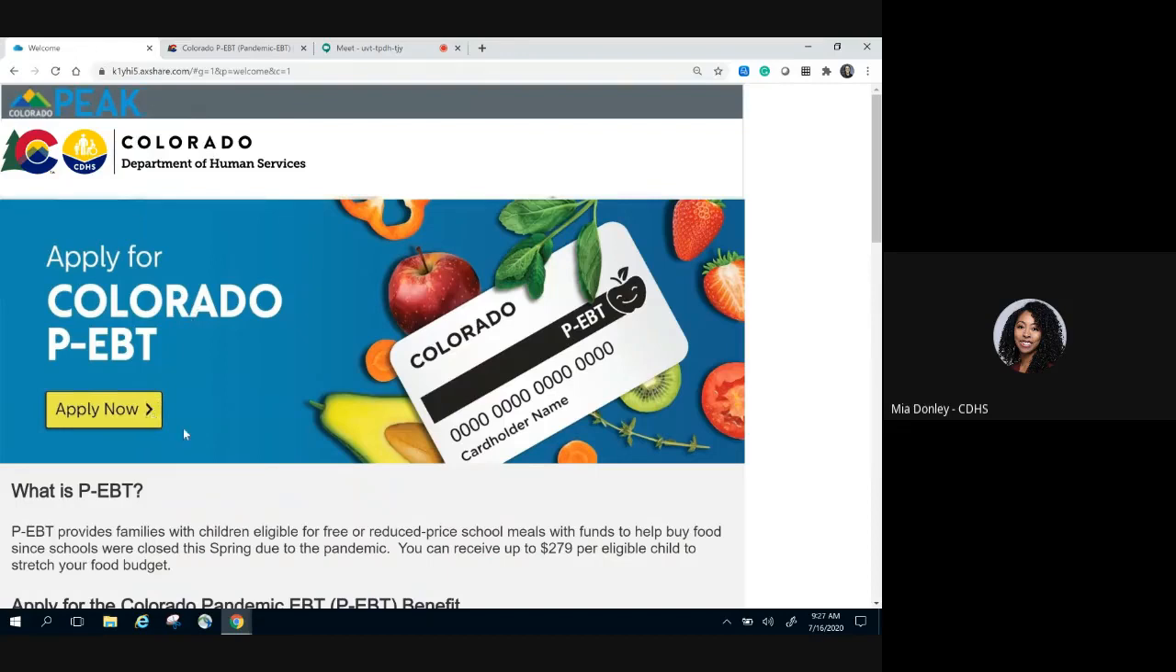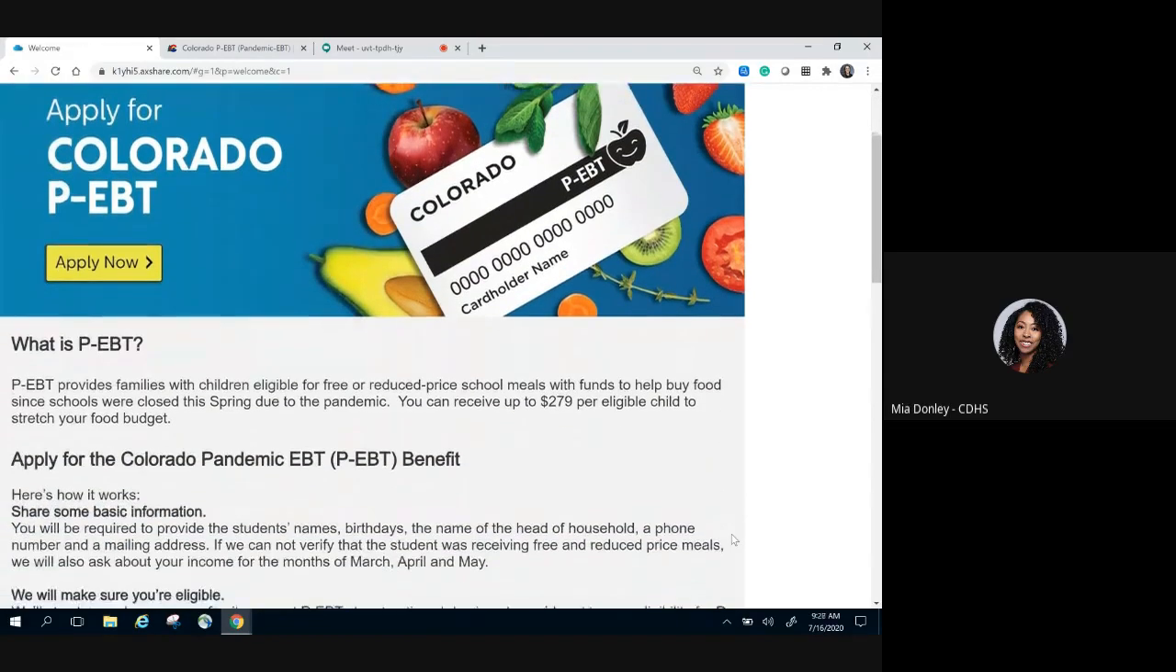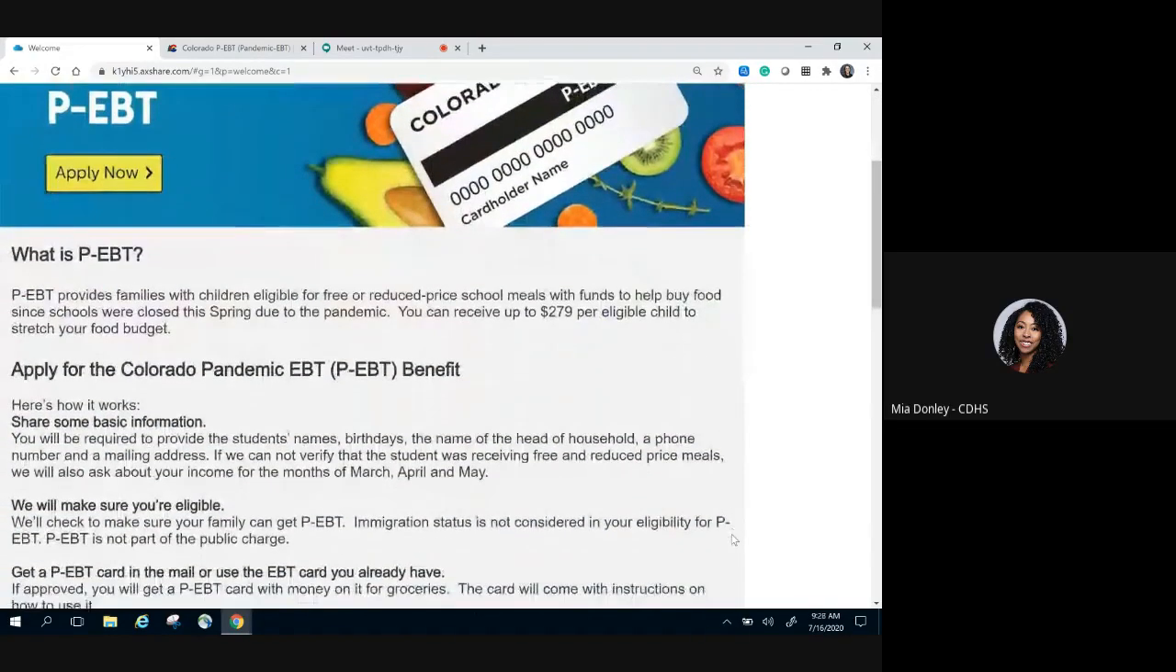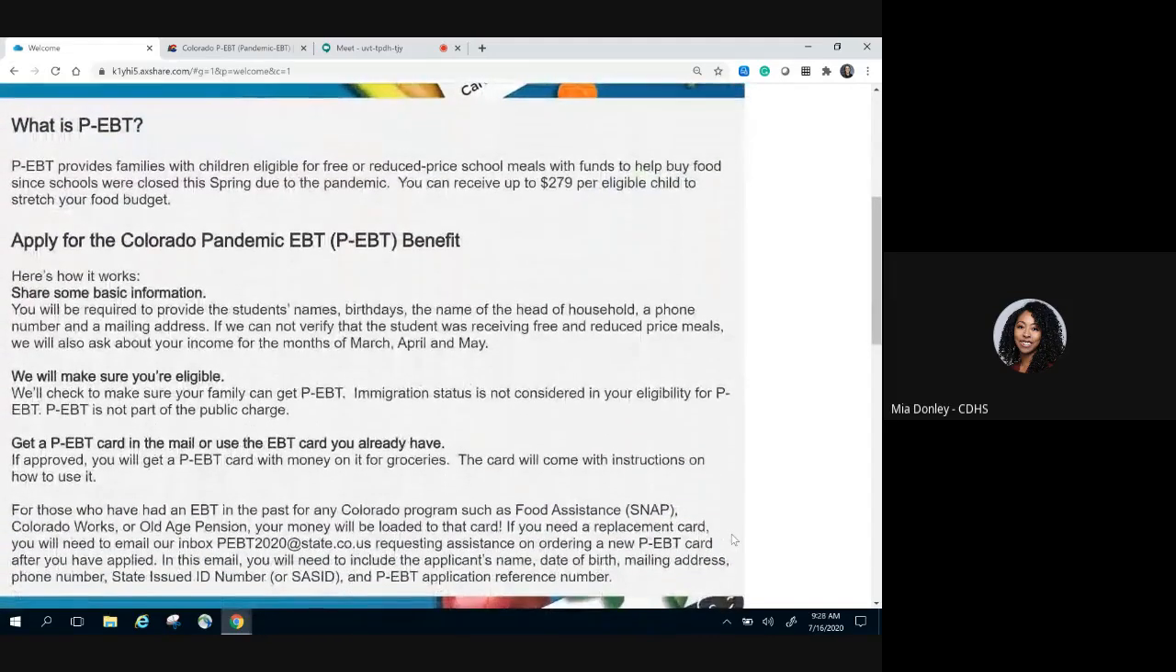the application. Please note that while this presentation will be done in English, there will be a link at the top of this page that can translate the application into Spanish. Below is information about P-EBT and how to apply for P-EBT benefits. A brief overview of what information families need to complete the application, eligibility, and the P-EBT card is outlined here.